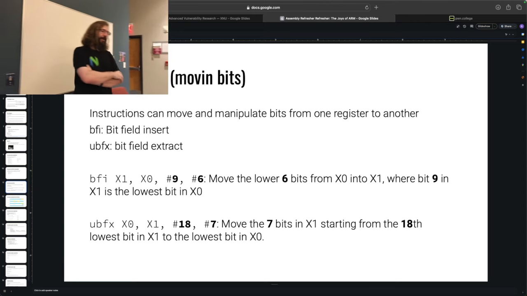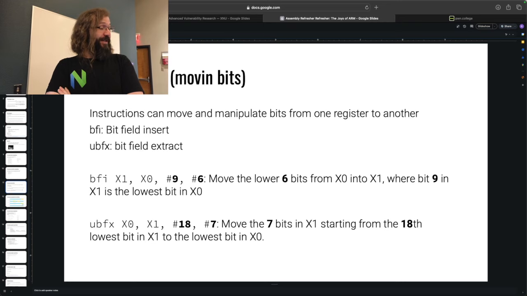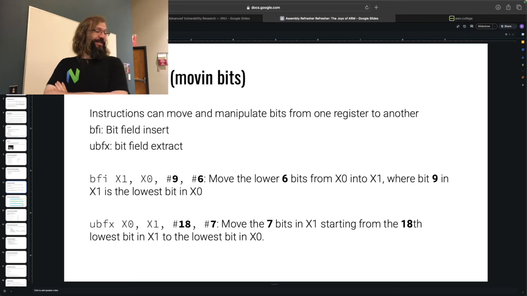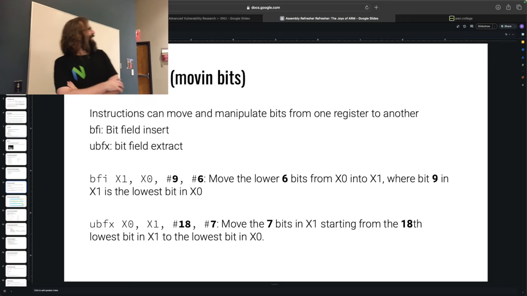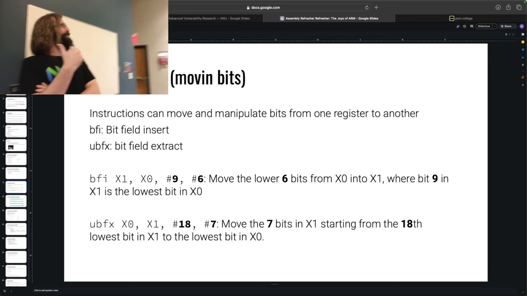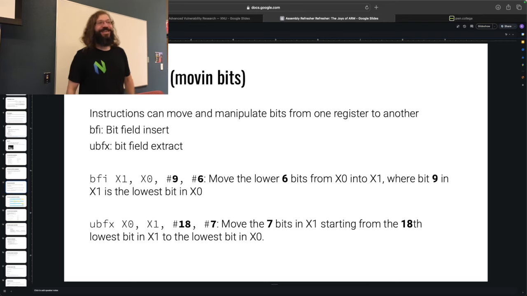So I've got 4 operands. We're going to move the lower 6 bits into X1, where bit 9 in X1 is the lowest. What? Anyone translate this for me? All right. We got a guess? We don't got a guess.